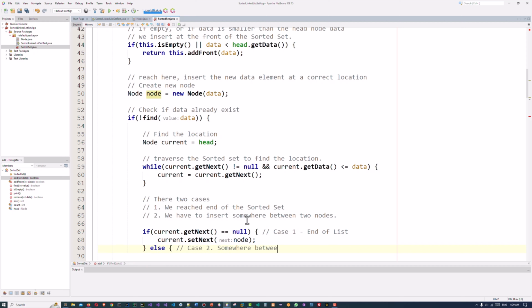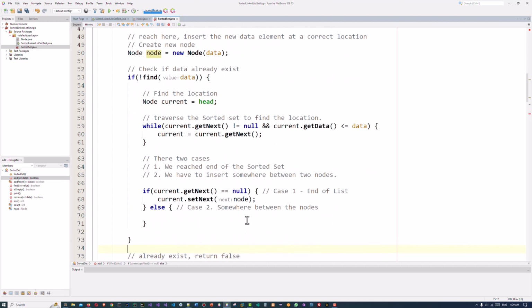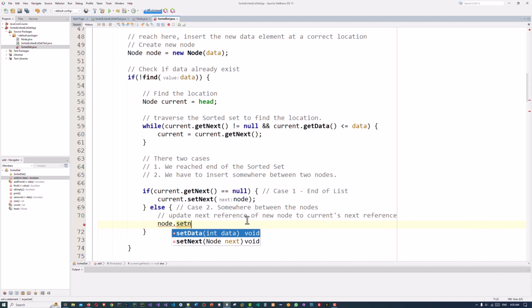So in this case, we will set the next pointer of current node to the new node, and the next pointer of new node to the current next node. So this is how we will do it. First we update the next reference of new node to current's next reference. So node.setNext is equal to current.getNext.